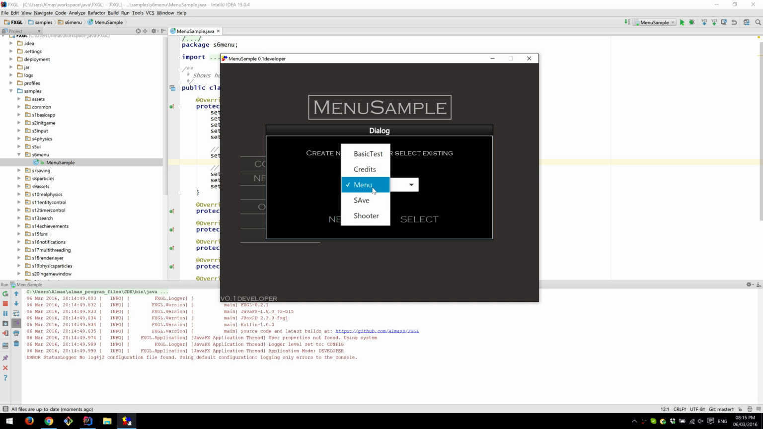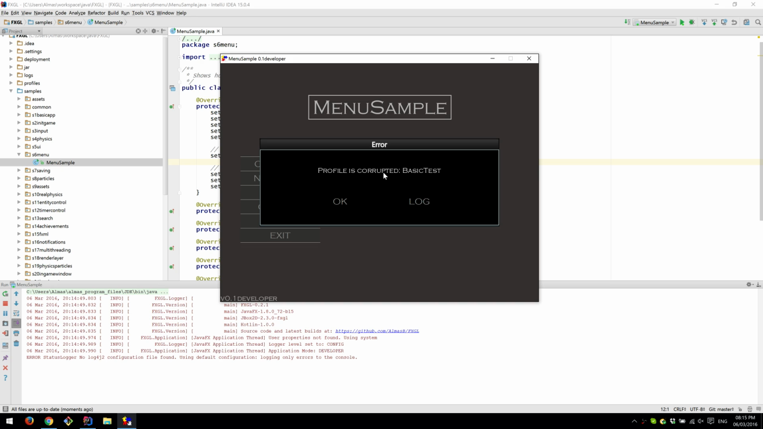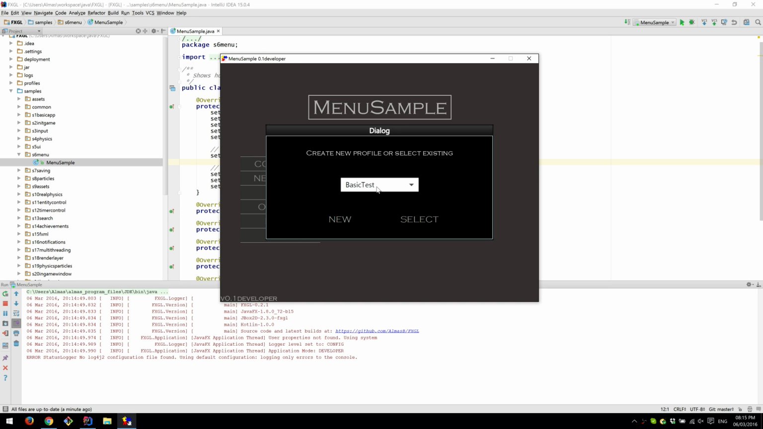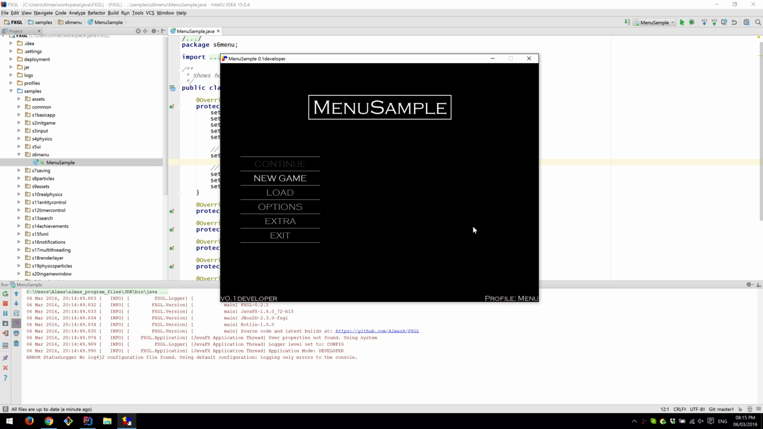So if we select the one from a different sample that we did earlier, basic test, it will say the profile is corrupted because it couldn't match name of the application and name of the profile, which contains various things about the application. So if we select menu, which is the one for that, I believe, yeah, it will select properly.